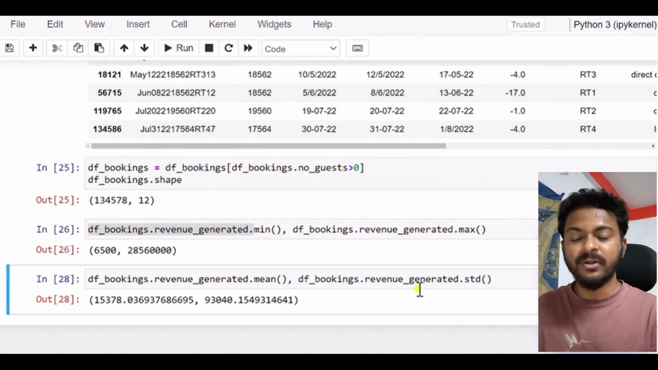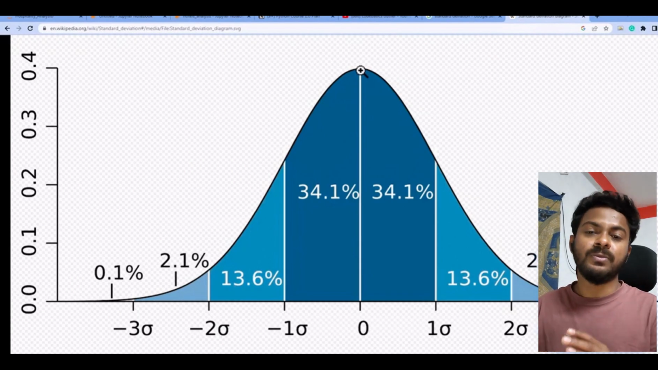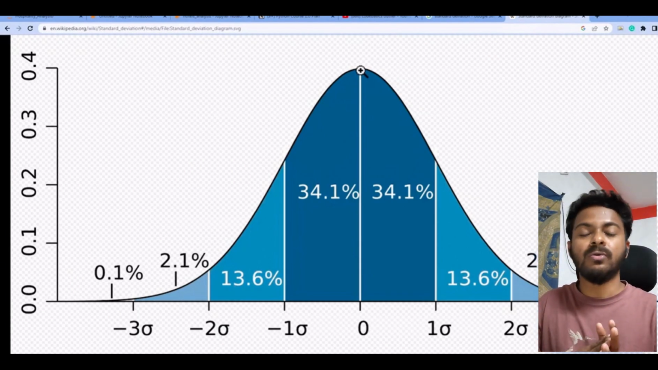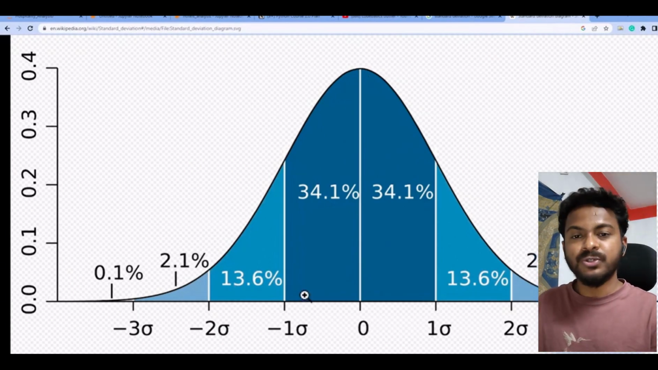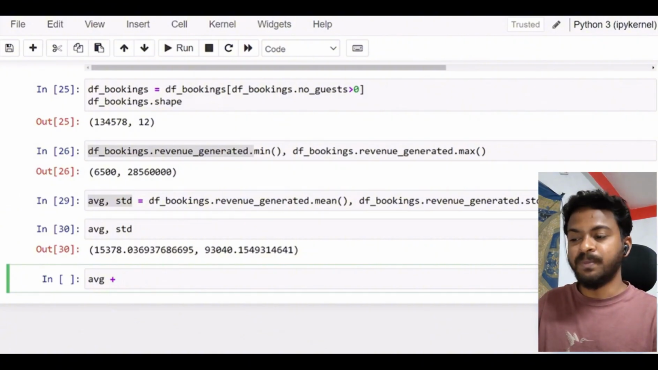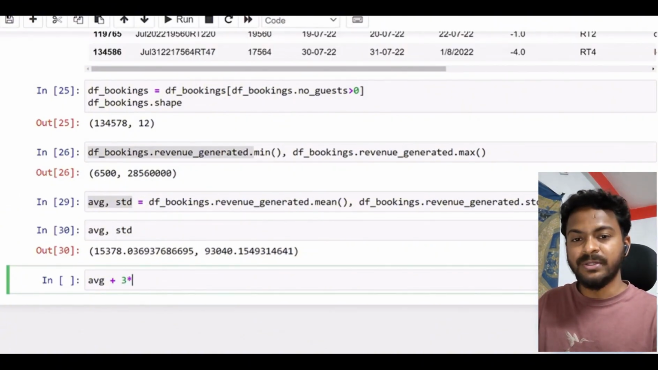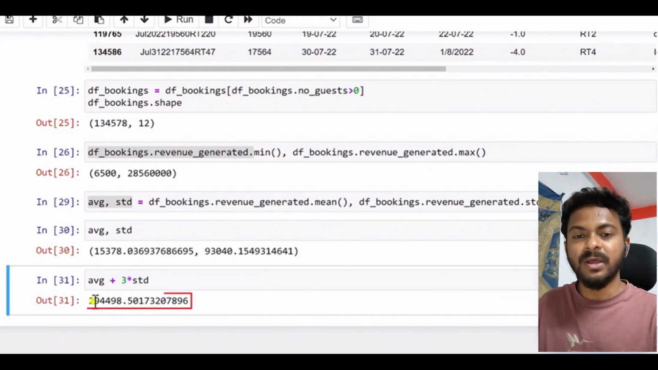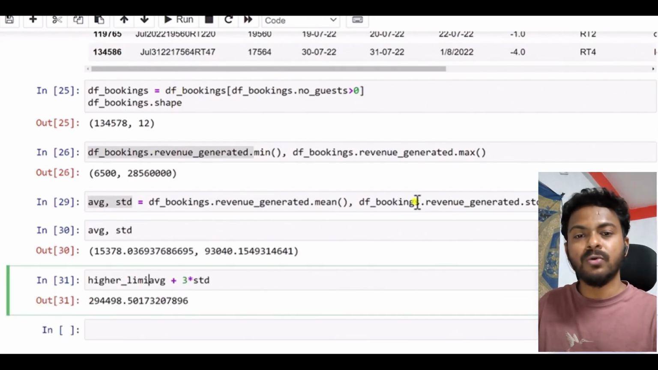So this is one standard deviation, and the standard deviation rule says we can go 3 for the max, and we can go 3 for the lesser. So let me store this in a variable. I'm going to store this into average and standard deviation, and if I do average plus 3 standard deviation, that is a limit. If the value is more than this, it is considered an outlier. So I'm just going to call this higher limit. That's going to be my higher limit.